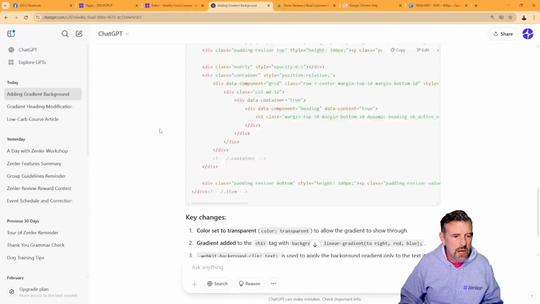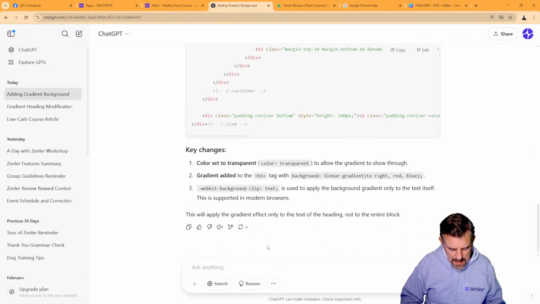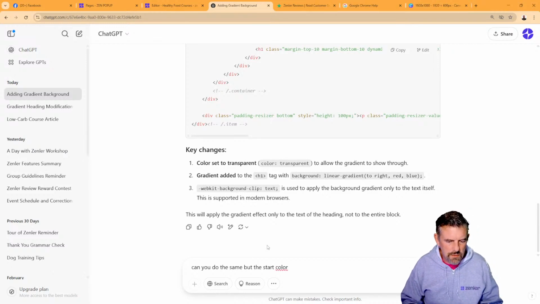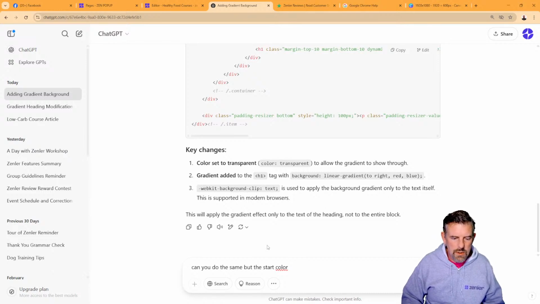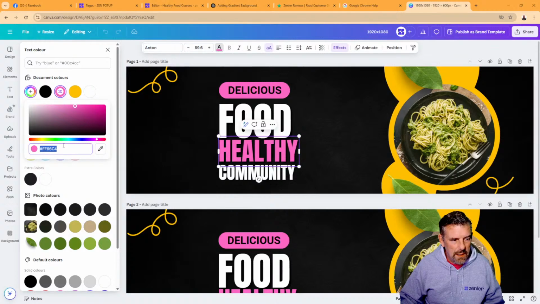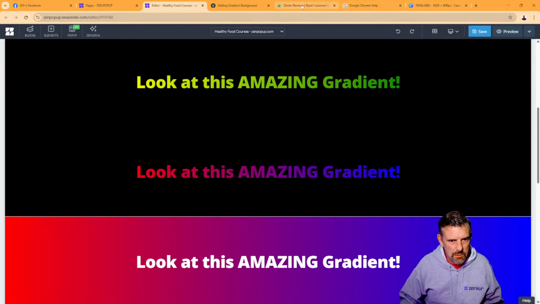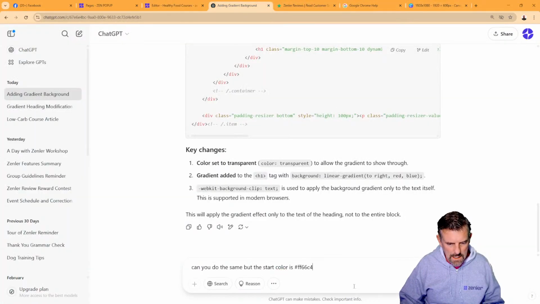So what I'm going to do now is jump back into ChatGPT and I'm going to tell it, right, can you do the same, but the start color, and notice it doesn't matter, you can use English version of color, but I've used American. So you can do the same, but the start color is, can you guess what I'm going to do? I'm going to jump into here. I'm going to copy this color. Jump back into ChatGPT, put the color down, and the other color is, and then we can choose another color.